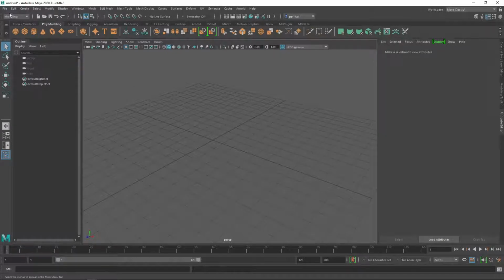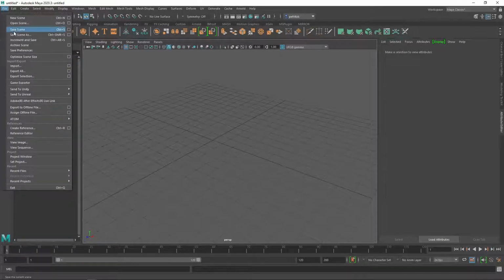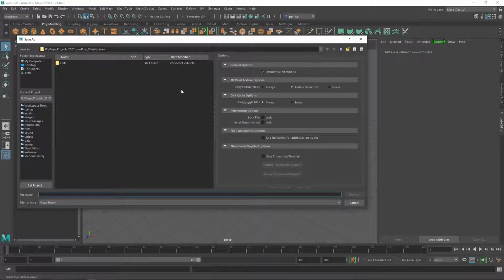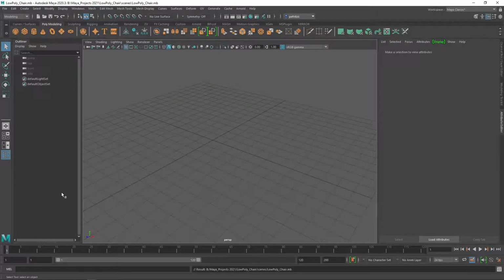And now I'm going to go ahead and save this scene right at the beginning before I even get started. So I'm going to save scene as, and again it's going to go into my project, into my scenes folder, and I'll just call this low poly, maybe I'll just make that one word, chair. Okay. Alright, so now we're all set. We should be ready to go.